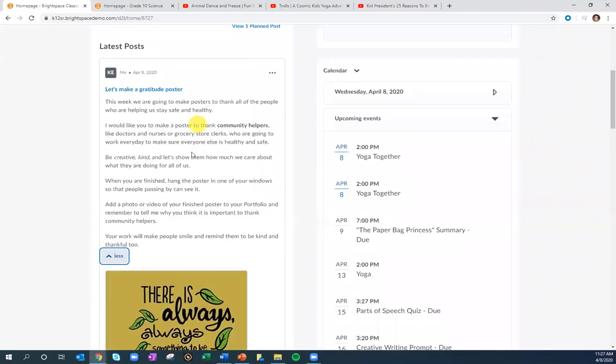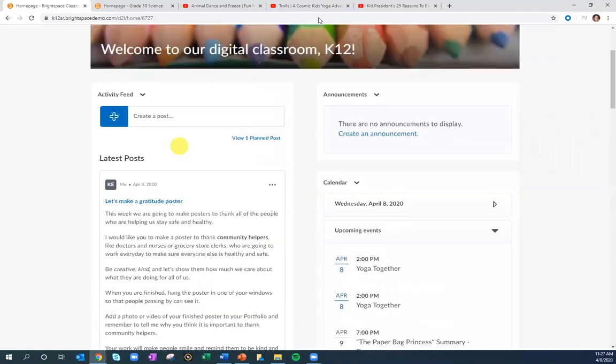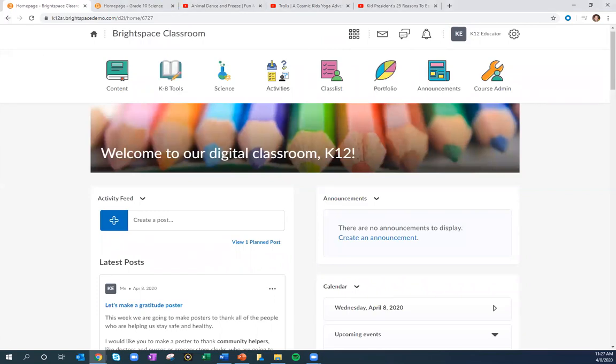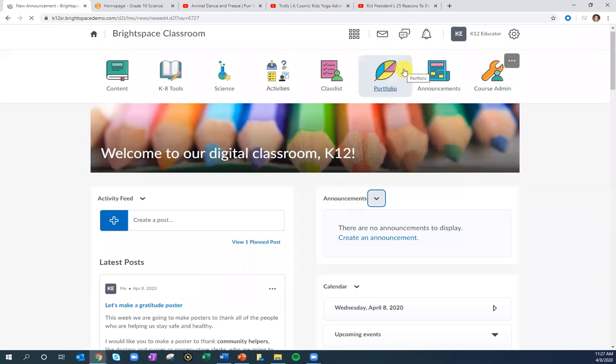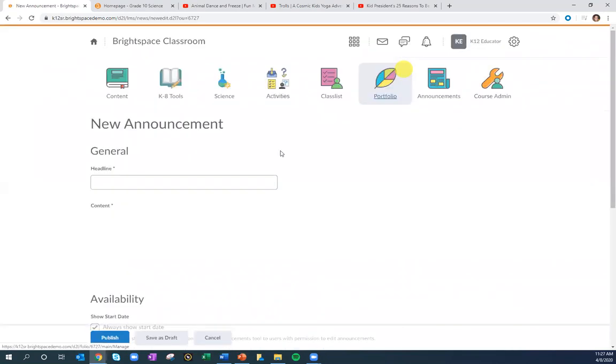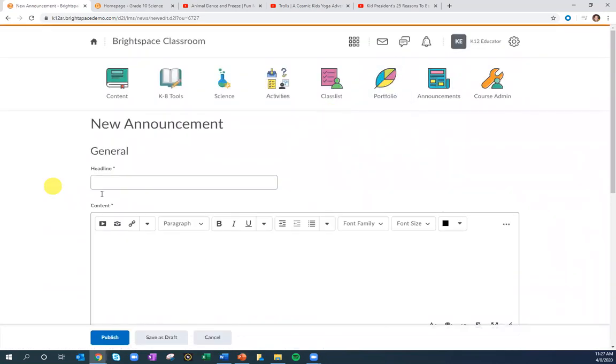Now, we're going to move over here to the announcements tool. And in the announcements tool today, we're going to create an activity for physical activity, so our daily physical activity. We're going to click on the little chevron here, and it's going to give us our pop-up, and we're going to choose new announcements, and that's where we're going to start building our work. So inside our new announcements, we're going to give it a headline. So we're going to give it a title.